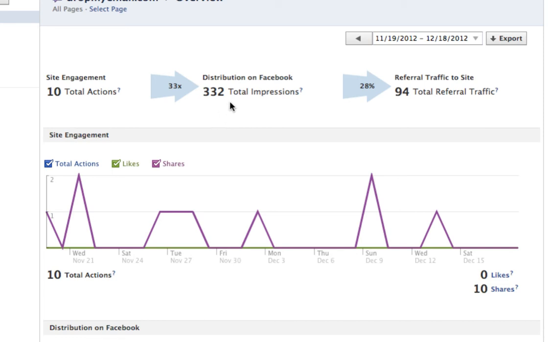So 322 people actually viewed that particular link which was posted on someone's Facebook wall or some other plugin like a comment box or something like that. So you see the number of impressions that you get and the referral traffic to the site. Out of these 332 people, 94 people came to the site by clicking on that link. This is valuable information to see how a link posted on any Facebook plugin, let's say a comment box, or even on the Facebook site, drives traffic to your website.